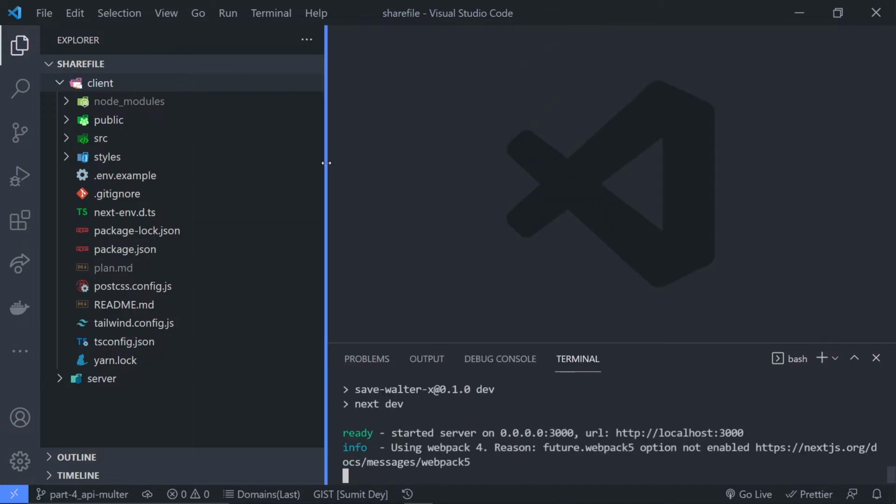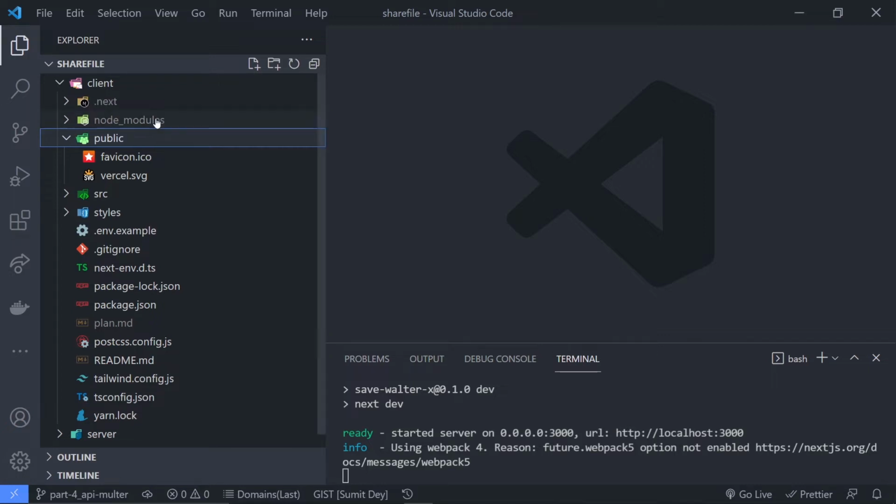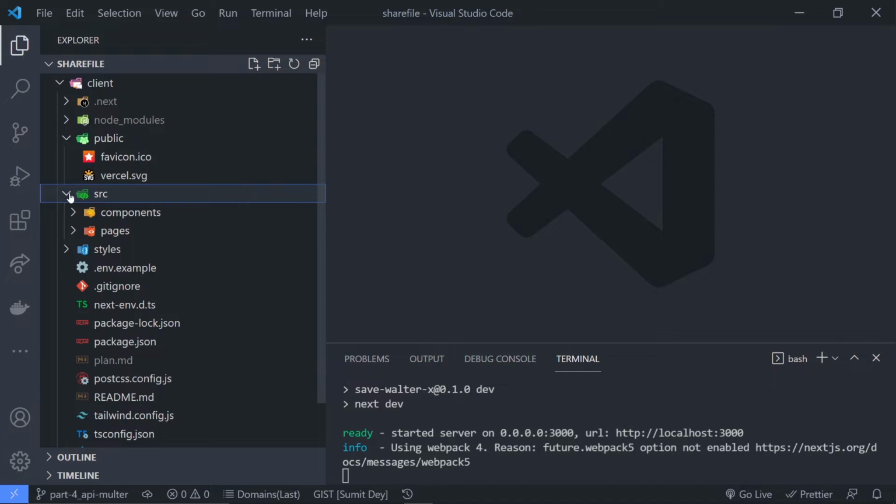Cool. So inside this client, the first one is node modules, which I guess you know what it is. And then I have this public folder. This will be served as static. So whatever files you put inside this public folder will be served as static. It means we are going to put all the images inside this public folder. And then I have this source.